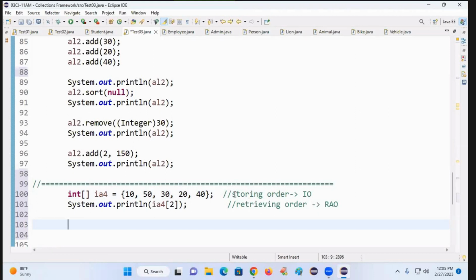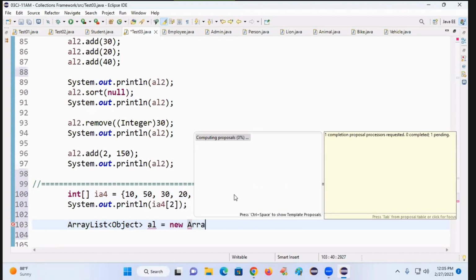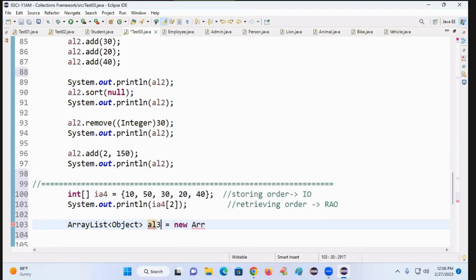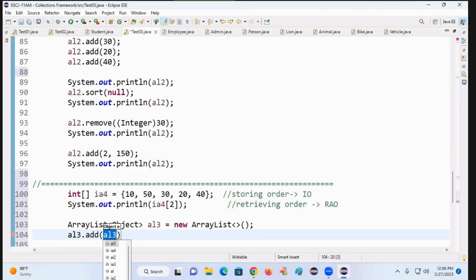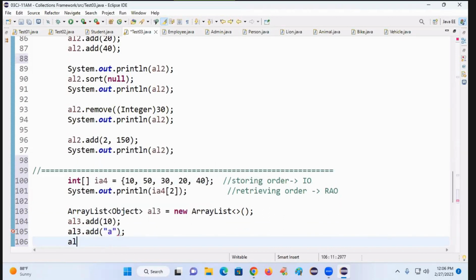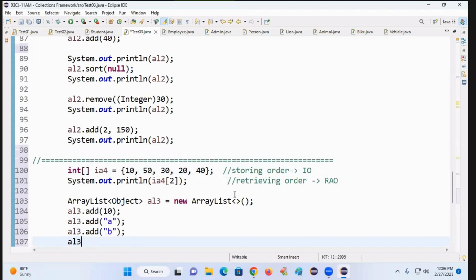Look at here. I wanted to store objects in insertion order. Then I have to use one collection called ArrayList. ArrayList of Object, al3 equal to new ArrayList. Then al3.add(10). al3.add("A"), zigzag order I'm writing. al3.add("B"). al3.add(20). Okay, let me try this one here first.